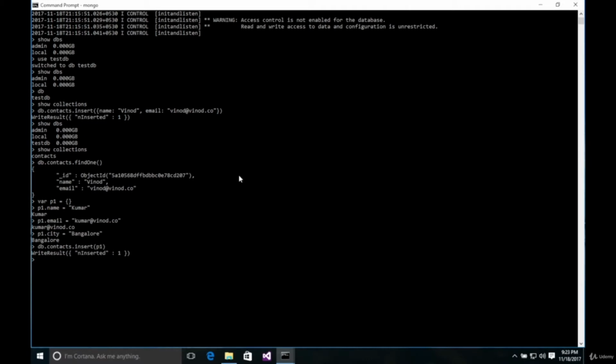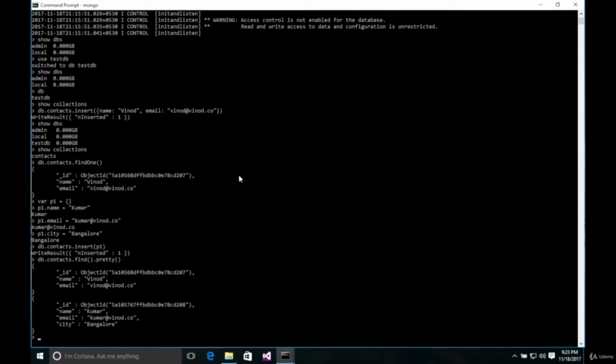Now in MongoDB terminology, a record is termed a document. And the reason is very simple. In RDBMS, a record consists of rows and columns where every row has similar columns. But in the case of MongoDB, that's not so. Now if I say db.contacts.find().pretty(), you will see that there are two documents that exist with a different schema or different structure. And if you have also observed, we created the contacts collection without having to define a schema for it.